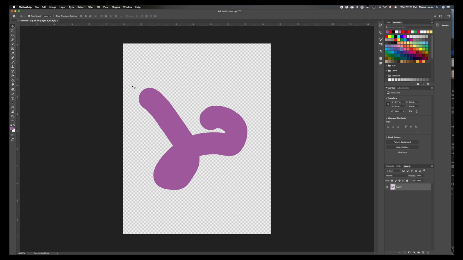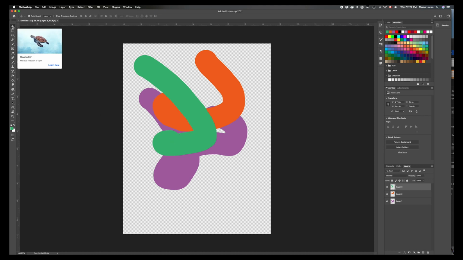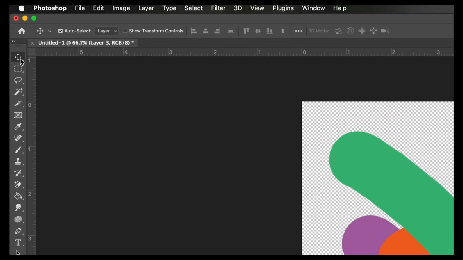So, the move tool. Let's add a new layer. I'm going to click the new layer button. I'm going to get a new color. I'm going to my paintbrush and paint a new color, and then I'll create another layer, take another color, and paint again. So let's go to the Move tool. Let's zoom in on the Move tool, and it moves things around.